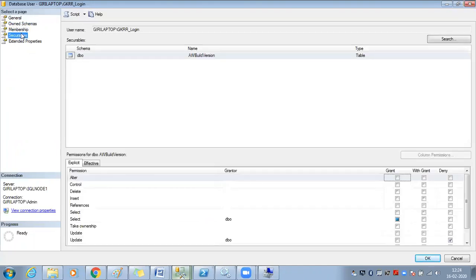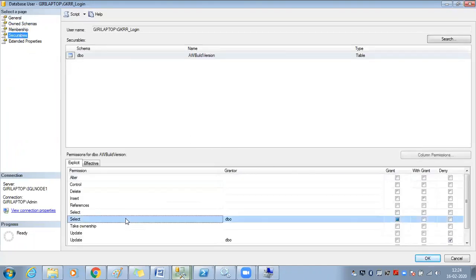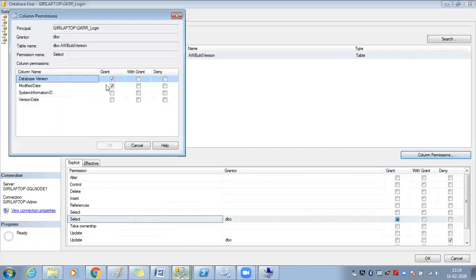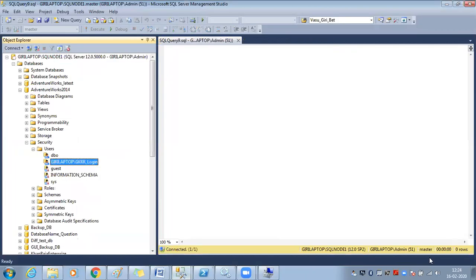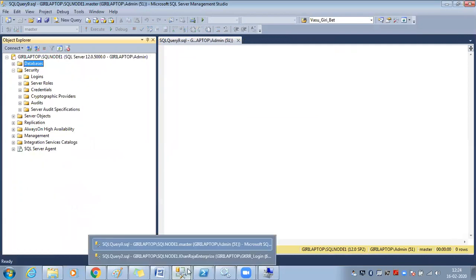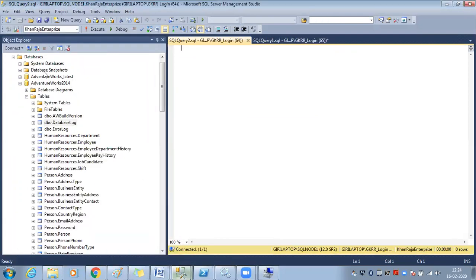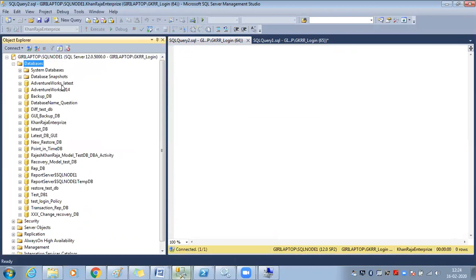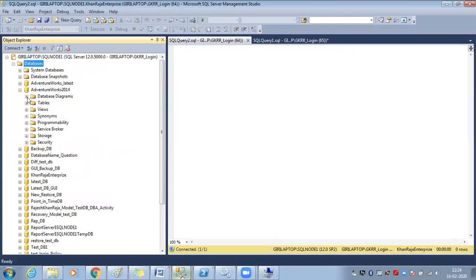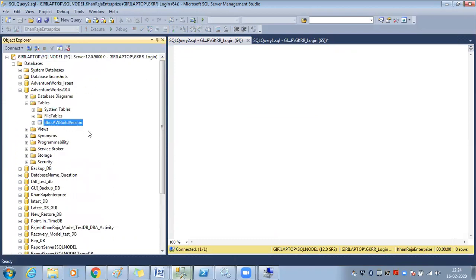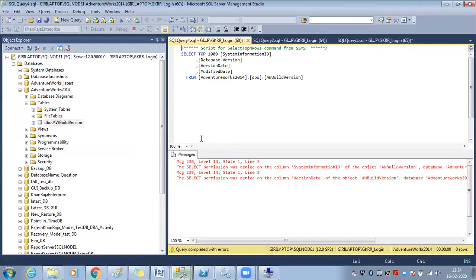Remove DB owner. Under the securables, we gave only select. Under that, we selected only two columns. Okay, close it. Now he cannot read all of it. Just refresh again. Owner means he can do everything. Expand this. See, only one table he can access. Even in this table, do you think he can read everything? All the columns he cannot read. Can you see what permission was denied on this particular column?